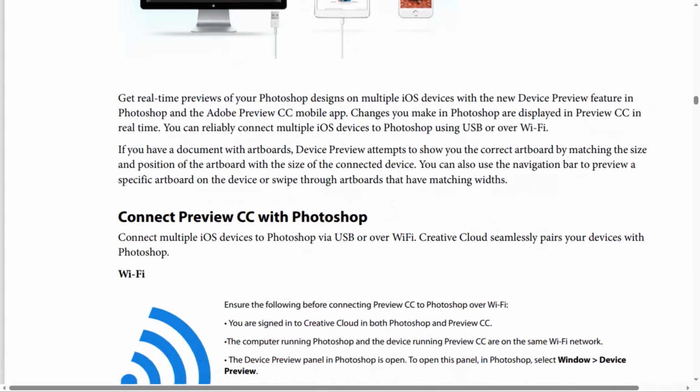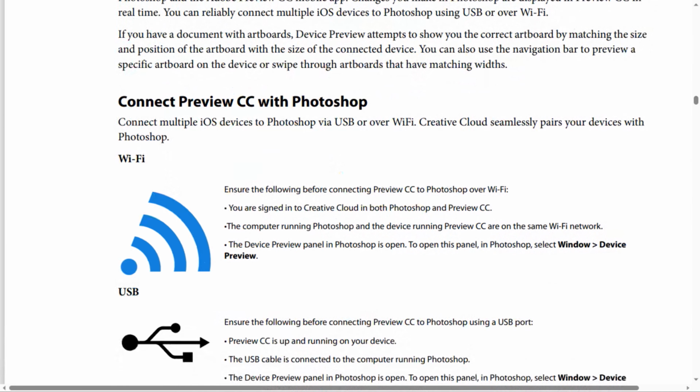How to connect Preview CC with Photoshop. Connect multiple iOS devices to Photoshop via USB or over Wi-Fi, and Creative Cloud seamlessly pairs your devices with Photoshop. Ensure the following before connecting Preview to Photoshop over Wi-Fi: you are signed in to Creative Cloud in both Photoshop and Preview, the computer running Photoshop and the device running Preview are on the same Wi-Fi network, and the device preview panel in Photoshop is open.